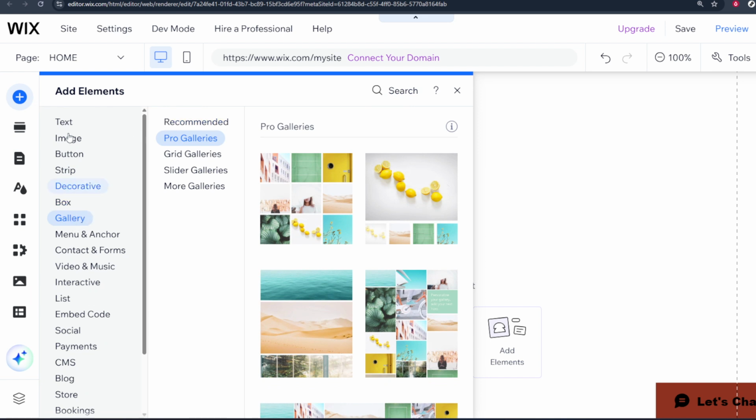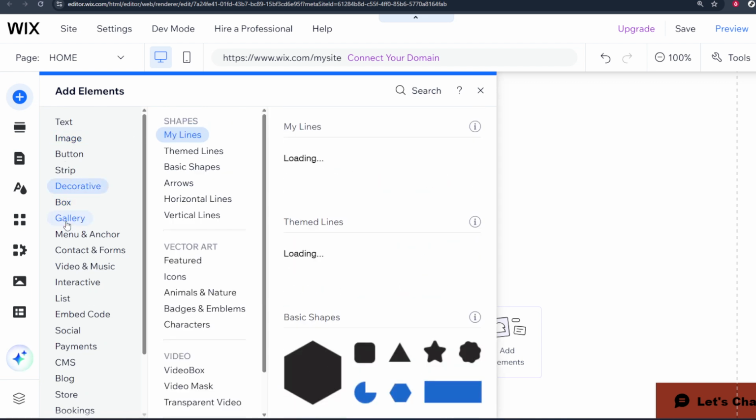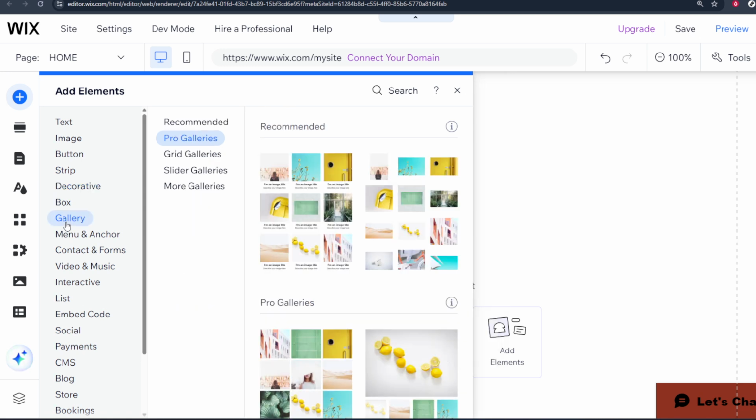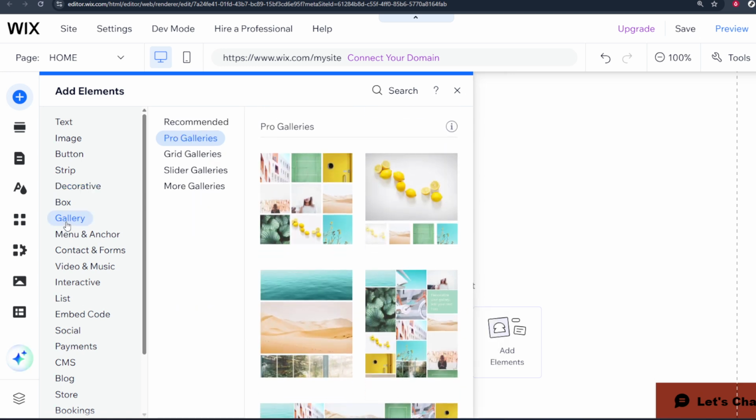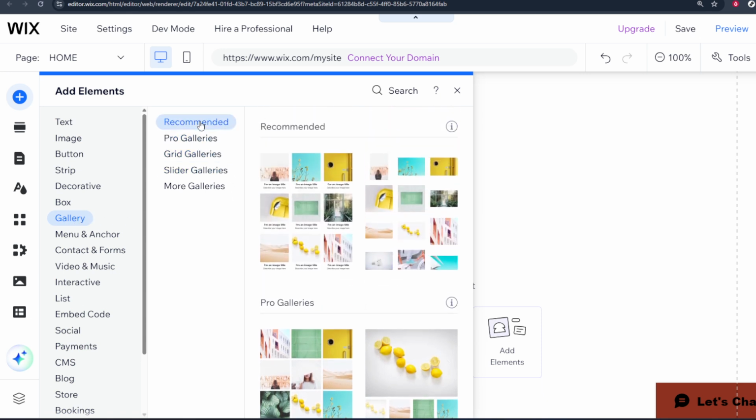Next, click on the Add button. This is where the magic begins. The Add panel is a treasure trove of options, offering everything you might need to enhance your site. Here you'll find options for text, images, buttons, and of course the galleries. This feature allows you to add various elements to make your website not only functional, but visually captivating.